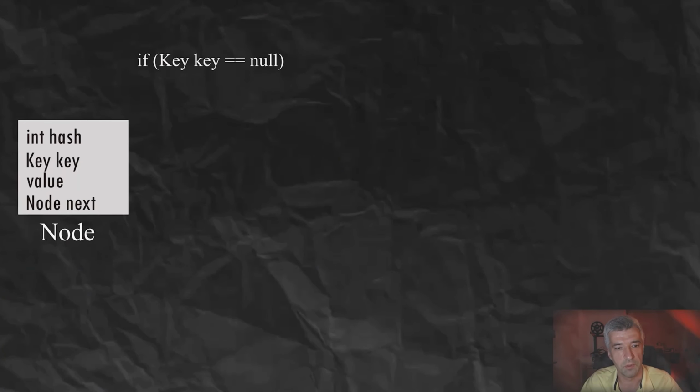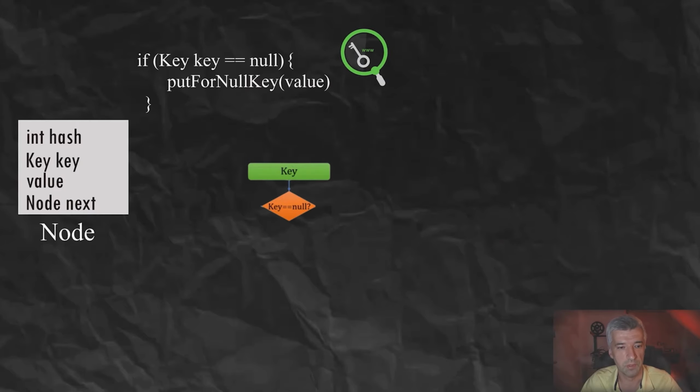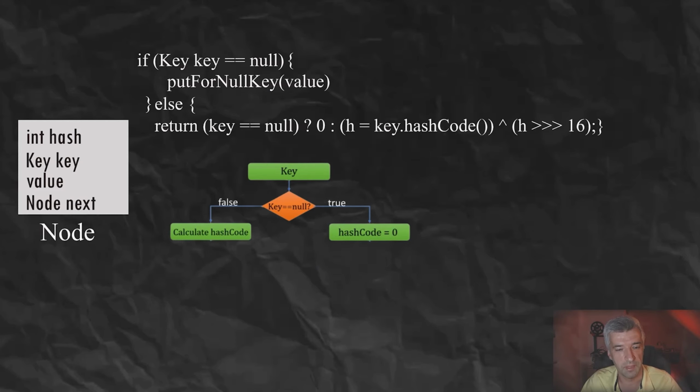How does the addition of an element occur? The key is checked for equality with null. If this check returns true, the method putForNullKey will be called with our value. Next, a hash is generated based on the key using the hash method, which takes the key as an argument. This method returns an integer through mathematical operations. This number determines the position in the array where the element will be added.